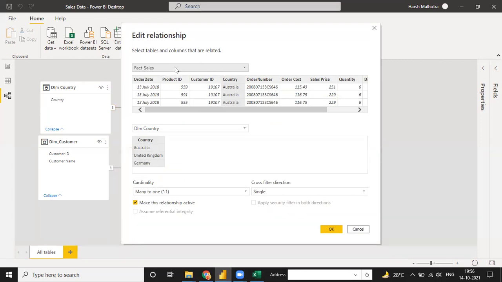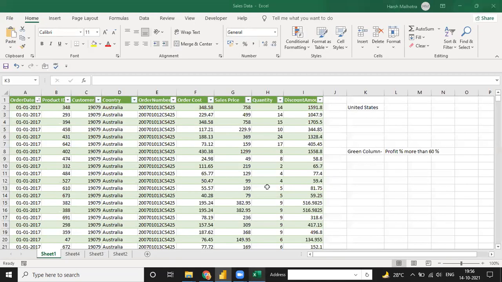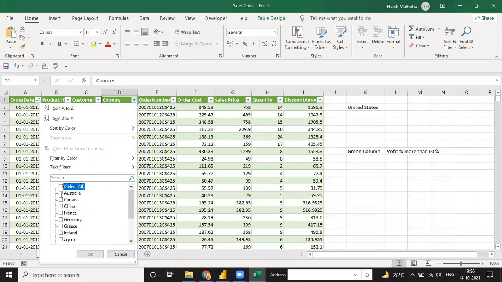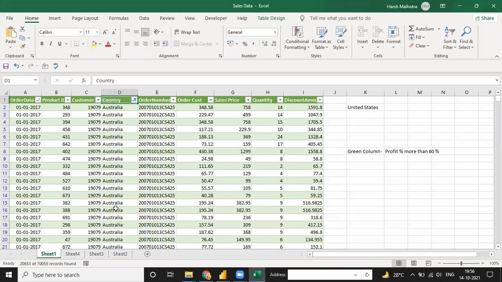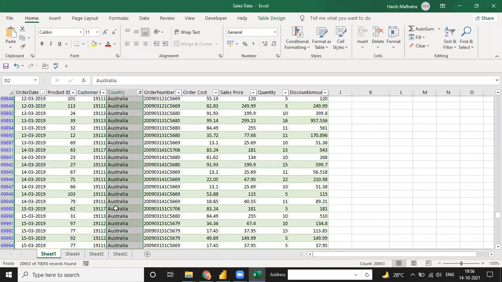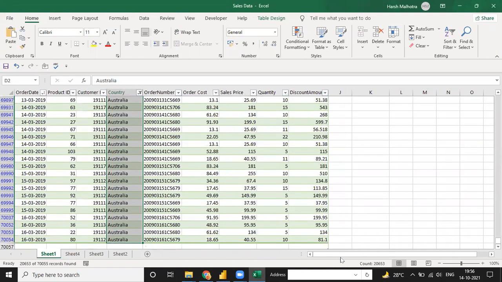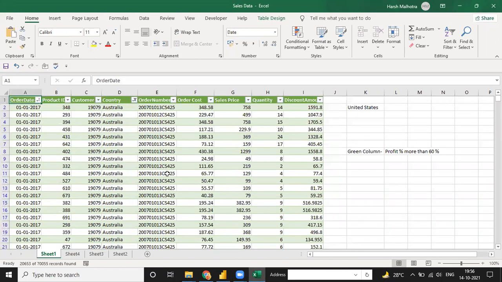See, in this fact table, go to this Excel. See, in the country column, when I select only Australia, it means the Australia country is repeated 20,653 times, and the date of the transaction is different, and the product ID is also different.